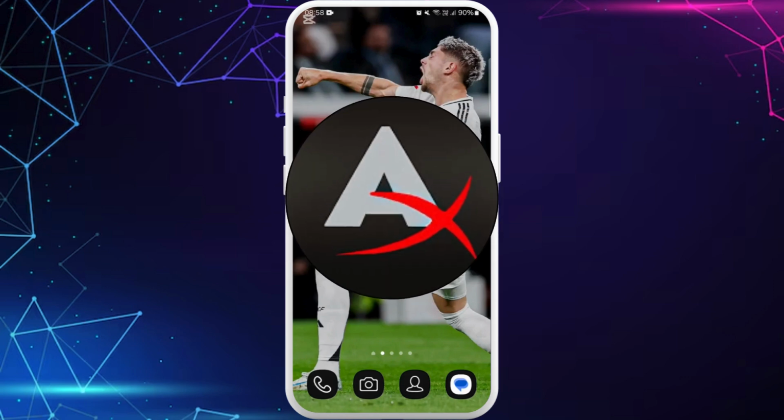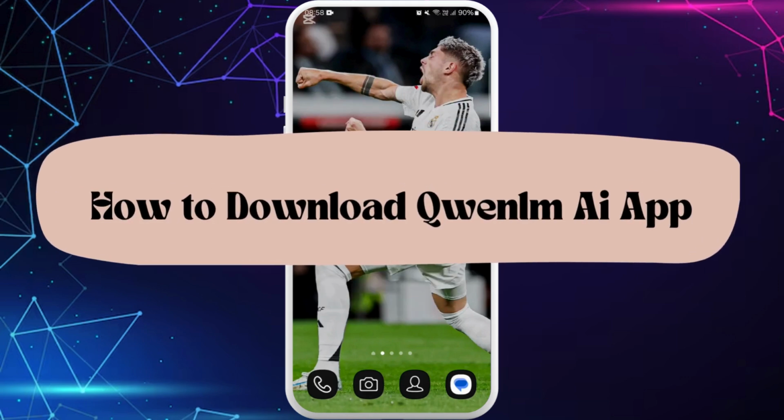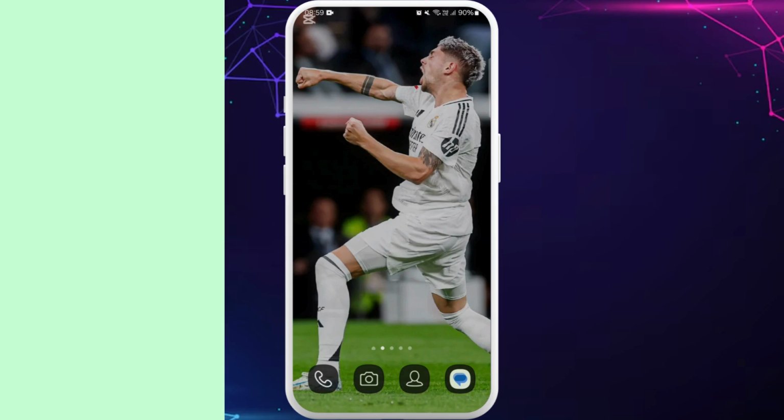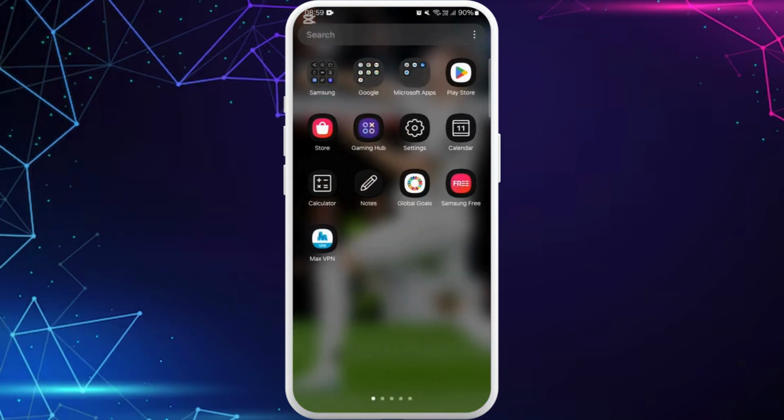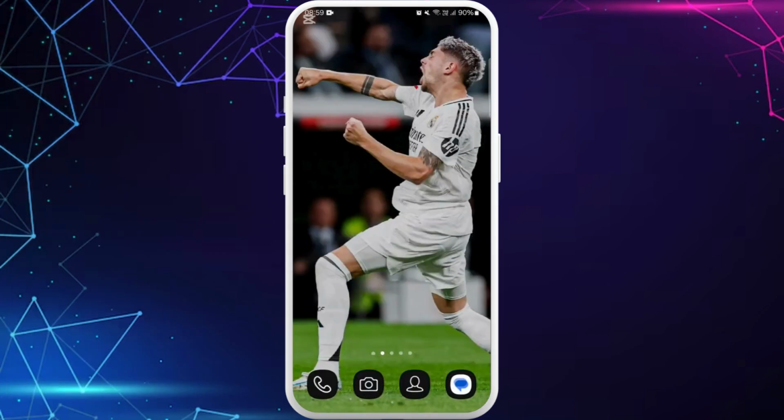In today's video, I'm going to show you how to download the app of Qwenlm on your Android phone. I'm going to show you how you can access the Qwenlm AI. Let's get started. First of all, on your phone, make sure that you are connected to internet. And as of now, the mobile phone app of Qwenlm AI is not available yet. It might be available soon, but for now, you cannot download the app for Qwenlm.